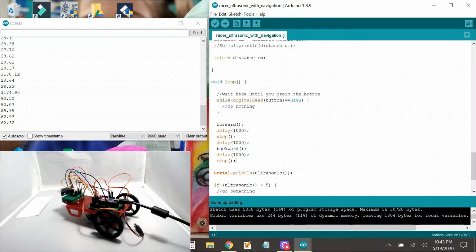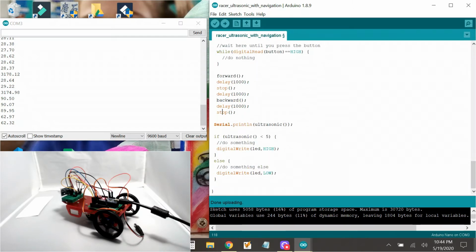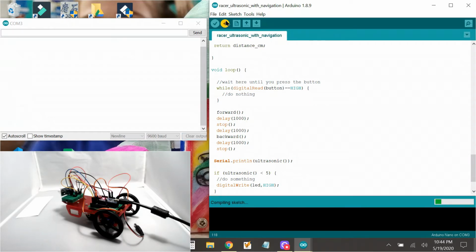Okay, so let's review what's going to happen. Once it starts up, it's going to wait for me to press the button. Then I press the button, and it goes forward for 1 second, then stops for 1 second. Then it's going to go backward for 1 second, and then it's going to stop. After that, it's going to do this one time, and then come back up through the loop, and then get stuck here again. Shall we try? Let's try.